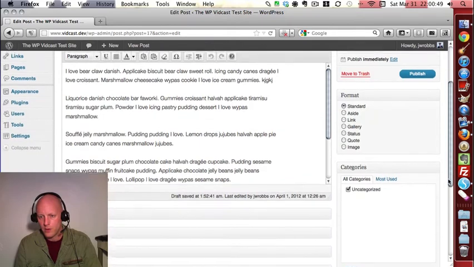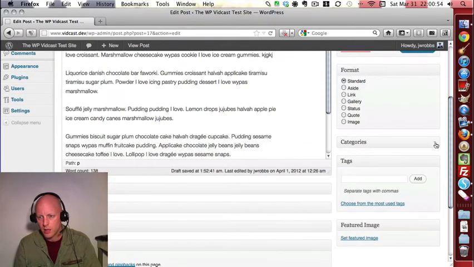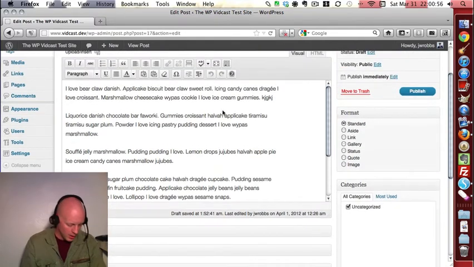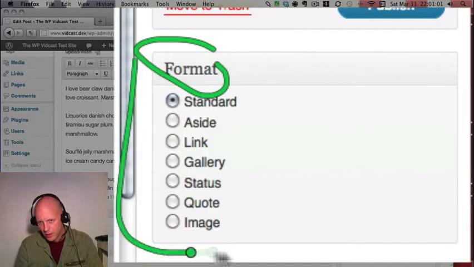Alright, I want to cover first. I'm going to close this so you can see it all. Actually, I'll leave it open. I'll come back to it. I'm going to do format first. Format is something new in 3.0. Right here, you have this box.